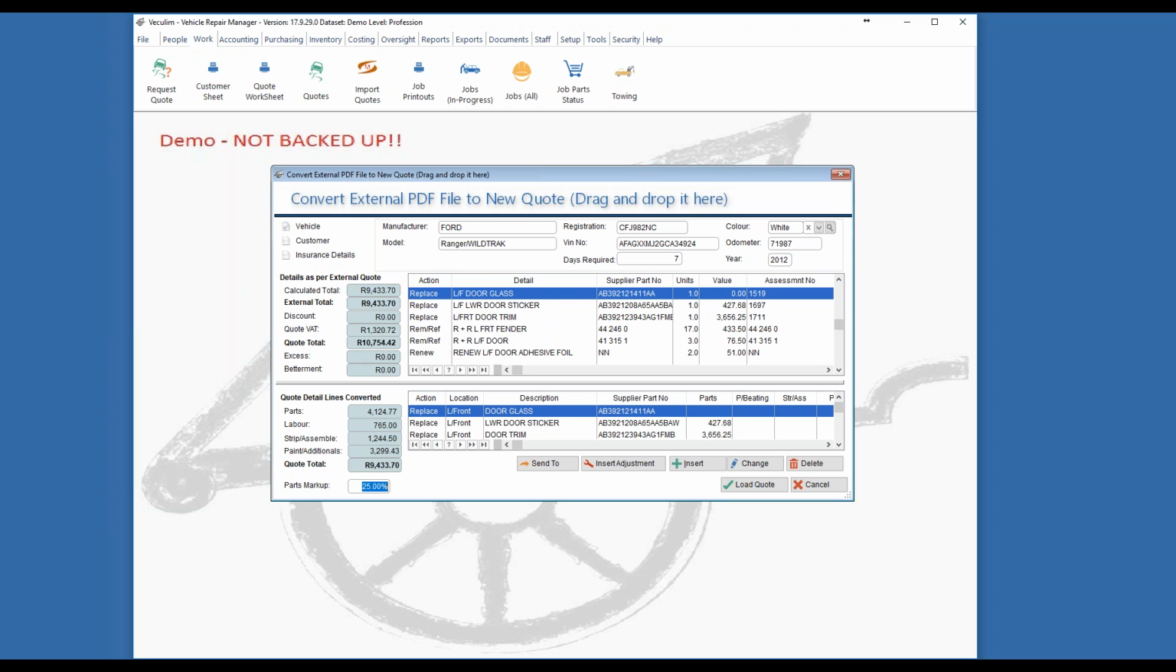Okay, so you'll see here at the top on the left hand side, all the different information is reading from your PDF document. You'll see your external total. There's no discount involved. Then you will see your VAT amount there, and then your quote total. Now, what Veculum is doing here at the bottom, it is just giving you a little bit of a detailed breakdown of the different amounts. So you have your parts, your labor, strip and assembly, and then also your paint or additionals. Okay, and again, this amount, your external amount total, and then your quote total need to always be the same.